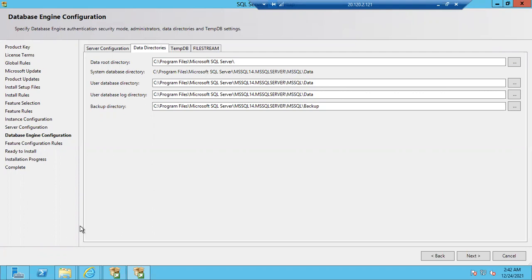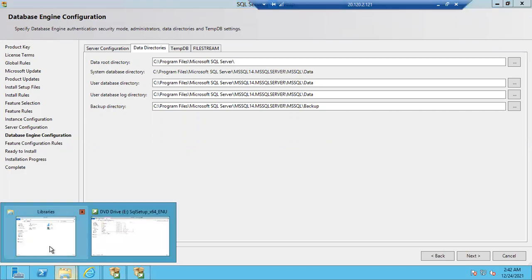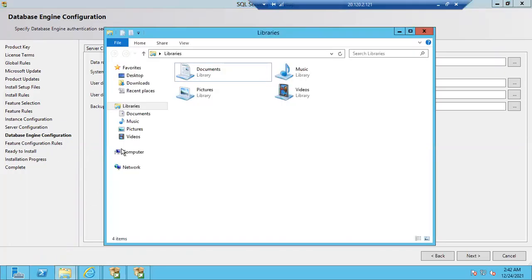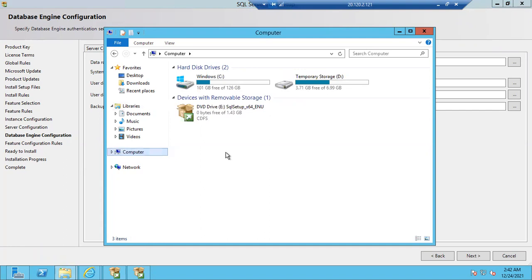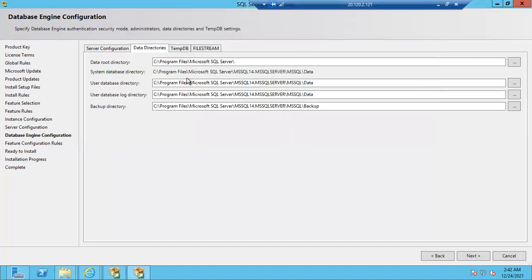As of now, I have only one drive, guys, C drive in my Azure VM. Okay, so there is no other option. Don't store anything on the temporary storage. I want to store in the C drive only. So there is no option. I have to store all the things in the C drive only. So I'm not changing any drives. While configuring clusters, I'll create multiple drives.